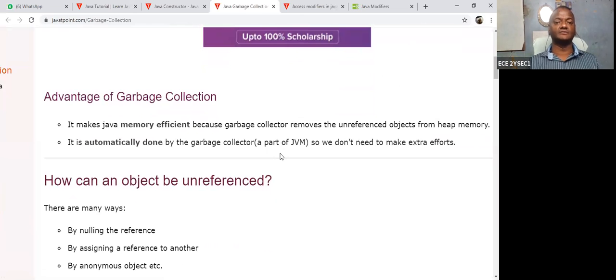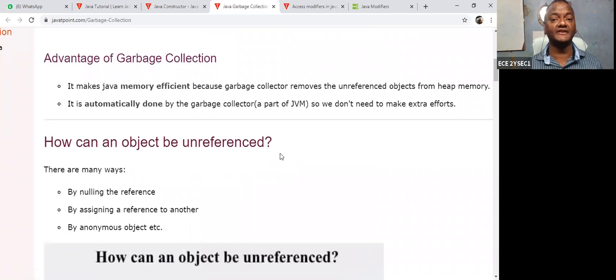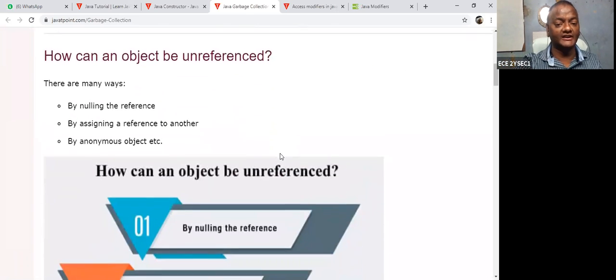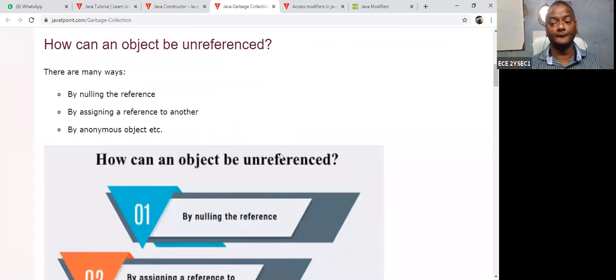Why? What is the advantage? Unused memory space is deleted, so that means maximum utilization of the memory. Right. What are the different methods there?